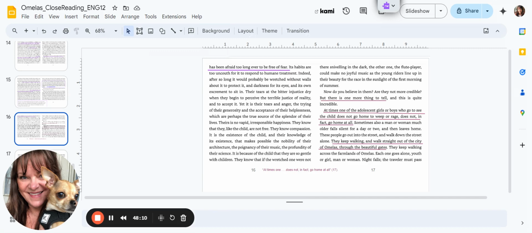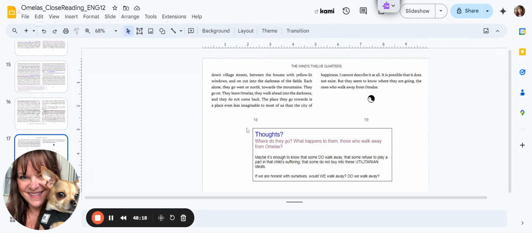They keep walking and walking and walking out of the gates, across the farmlands, through the mountains, and out into the darkness. They go west or north toward the mountains. They go on. They leave Omelas. They walk ahead into the darkness, and they do not come back. The place they go towards is a place even less imaginable to most of us than the city of happiness. I cannot describe it at all. It is possible that it does not exist, but they seem to know where they are going, the ones who walk away from Omelas. So this should be leaving you thinking.